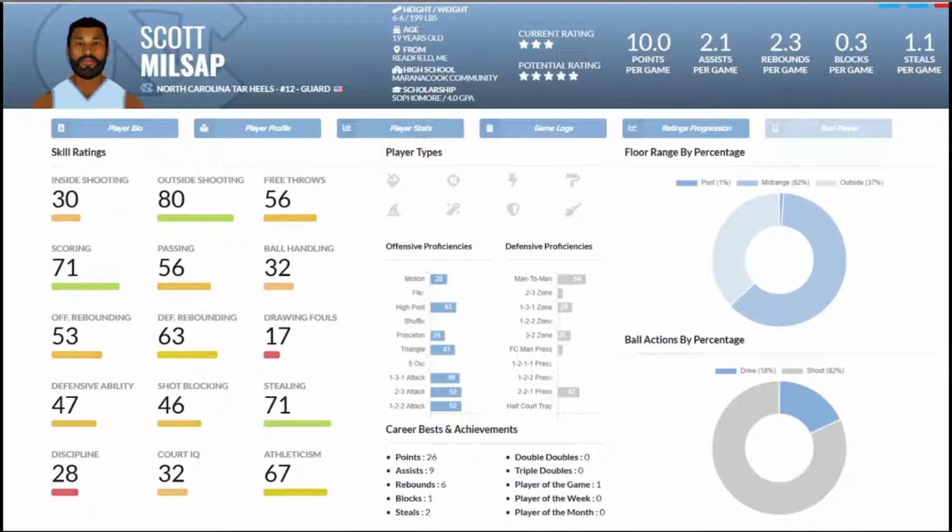And then we have Scott Milasapp, who was an interesting one to look at actually, because whilst his discipline and court IQ is low, it's not as low as some of the other prospects we've just talked about. His defensive ability is still suspect, but not as suspect as others. He has an outside shot. He has a good scoring ability, so he's going to get points in the G League, I would imagine.